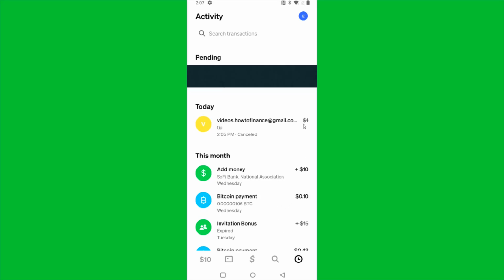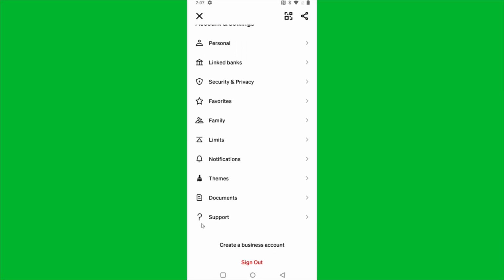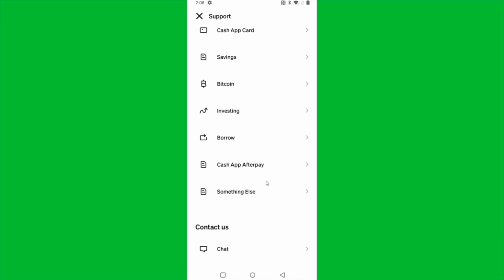And if you would like to try that option, you can click on your little profile icon here in the upper right-hand corner. That takes us to your profile page where you can scroll down and find where it says support to click on that. And in the support area, if you would like to contact Cash App, you can scroll all the way to the bottom where it says contact us. And there's the chat option here if you would like to give that a try.